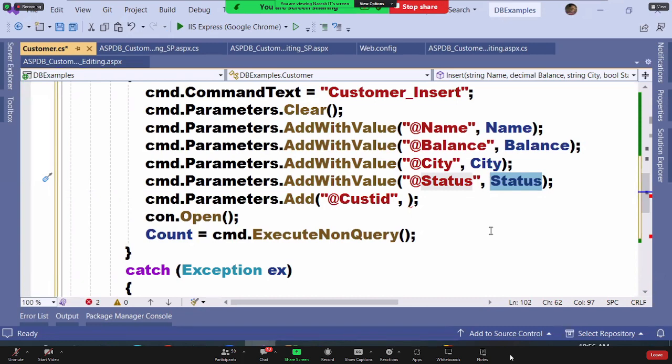I should tell which type of value it is. Are you clear? Not in C sharp terms, I should tell in terms of SQL Server.